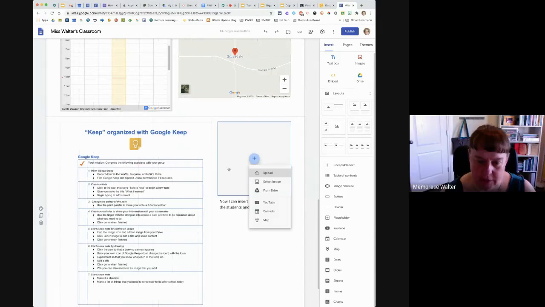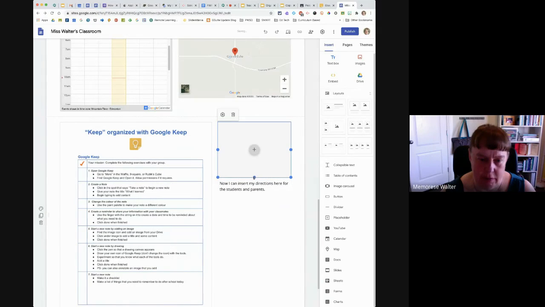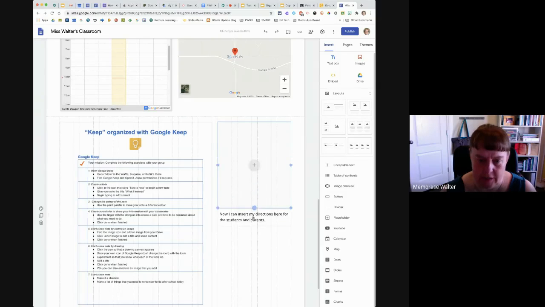And now if I double click on it, I could resize it. So if it put it too low, I can bring it up a little bit. If I needed more space before the directions, I can make that placeholder bigger. So it's a way to force space.